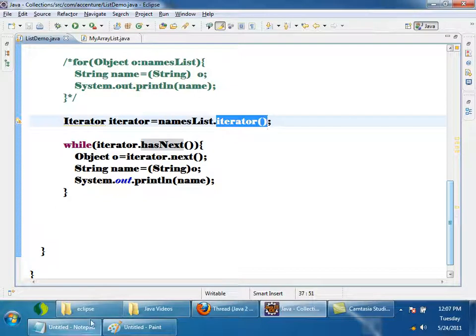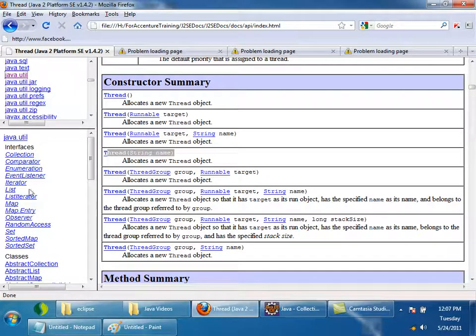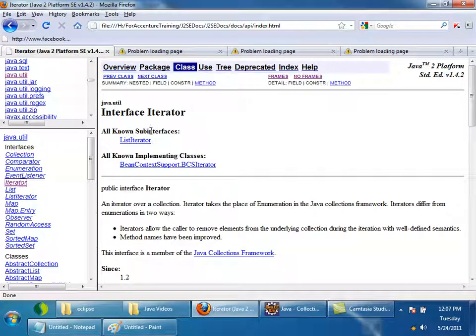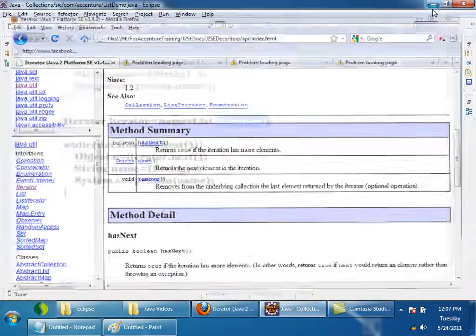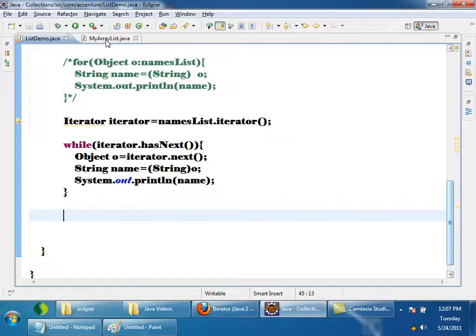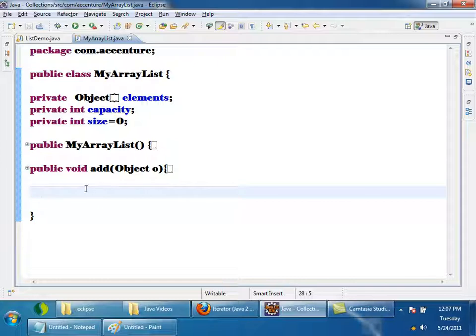Okay. See, in the java.util package, there is an interface called Iterator. This Iterator has three methods: hasNext, next, remove. Okay. Now, see here, I am going to create a class inside my ArrayList. Can I create a class inside a class? Let me minimize this code. See here, I can create a class, I'll say MyIterator.